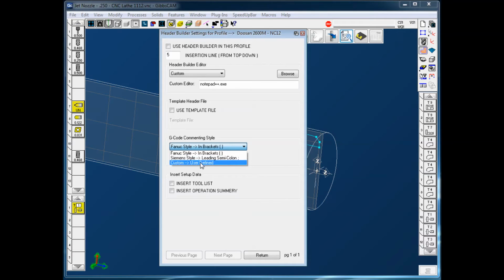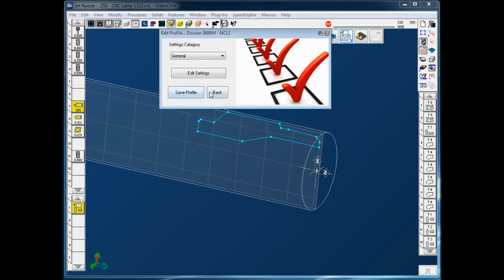We also have the ability to do a custom, so you can put in whatever you want at the beginning of your comment and at the end of the comment if you need it, and it will put those at the beginning and the ending of every line of commented code. Optionally, you can insert a tool list and an operation summary as defaults as well. This can also be overridden, and I'm going to do that right now actually.